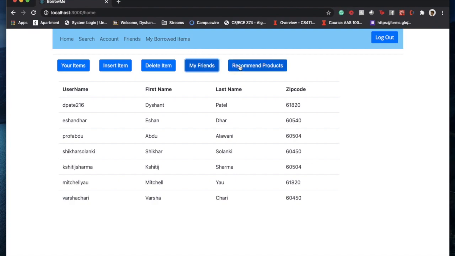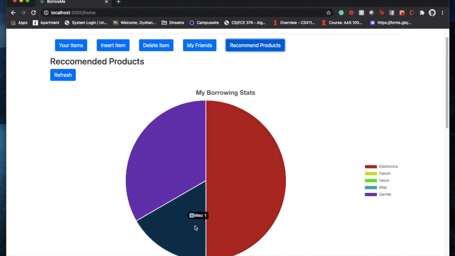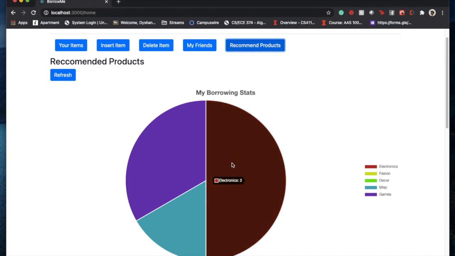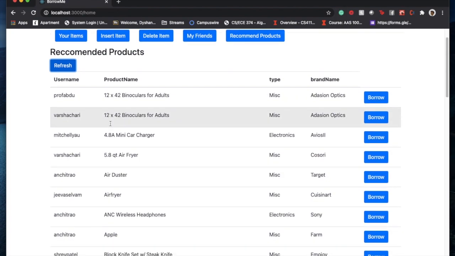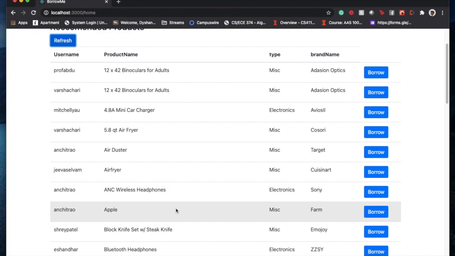Also, the other part we had was the recommend products. The recommend products first greets you with this nice graphic here that you see. These are just your borrowing stats. It shows what kind of things you've borrowed from people. So it sees that we borrowed 3 electronics, 1 miscellaneous, and 2 games. Based on this chart, then we can click refresh here, and it prompts you with things that you might want to borrow from people.